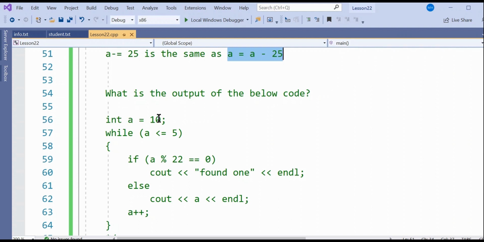Integer A equals 10. So we have an integer. The variable is A, and it's been assigned the value of 10. While A is less than or equal to 5, well, that's not true. It's starting out as 10. At this point we can't even do the loop because it starts out as false. So we never do the loop.